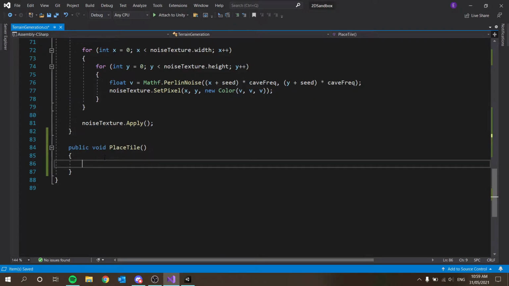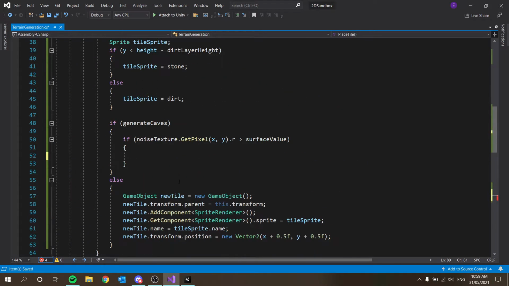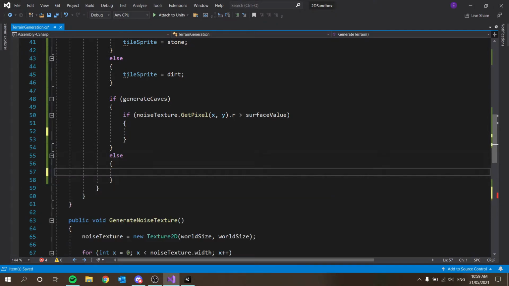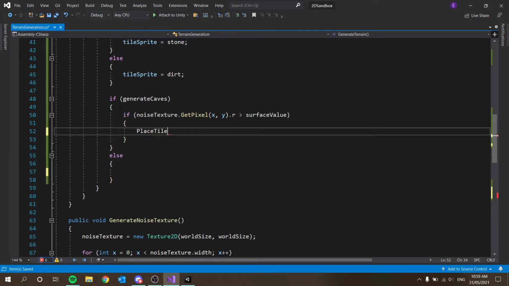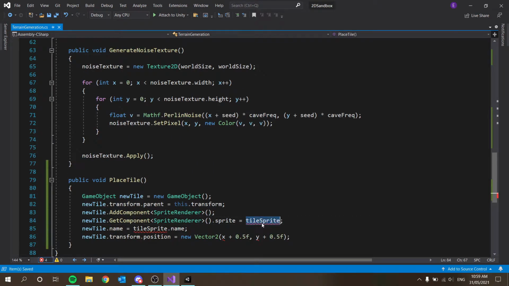I'll cut it from there. Control V, paste. We're going to get a bunch of errors because these are not defined in this function's space. And I'll show you guys how to fix that. We will also want to get rid of this. And right here, I'm going to say place tile and that. There you go. And then same here, place tile. So now, how do we fix this?